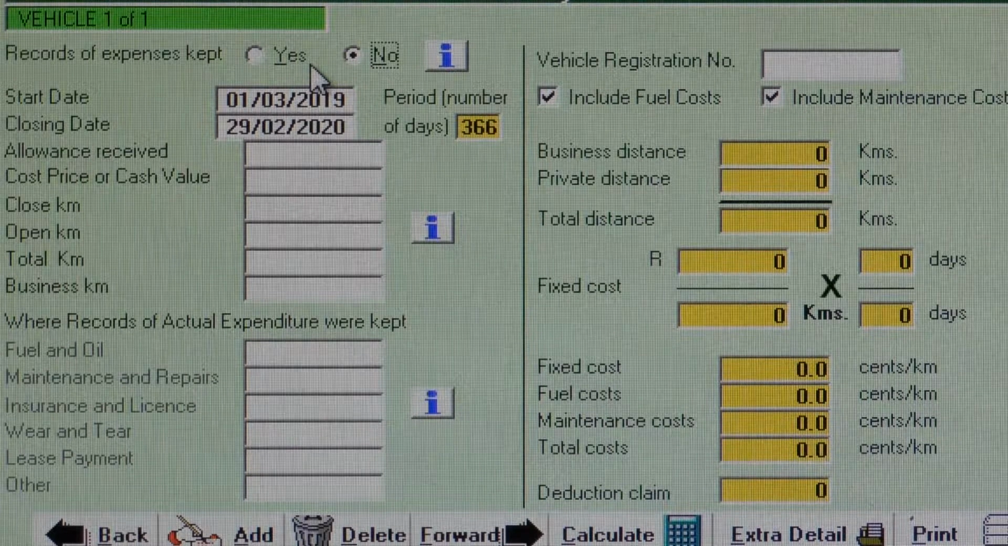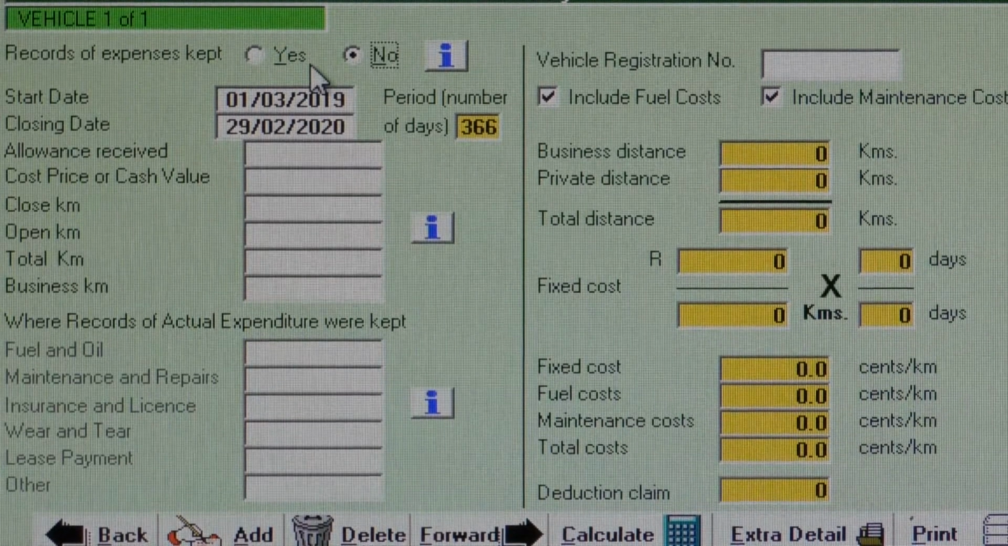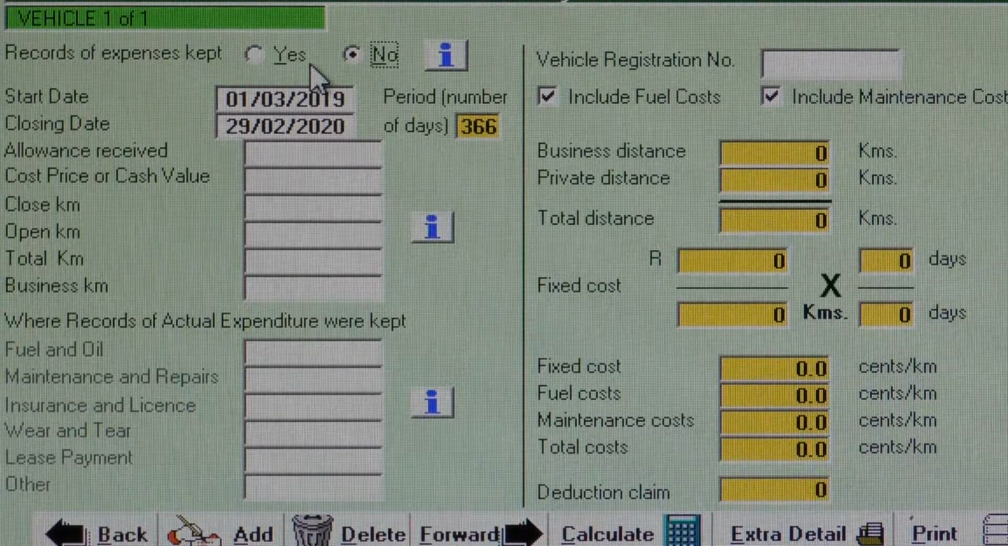The first thing we are asked is whether we have kept a record of expenses. This refers to a record of expenses like fuel and oil, maintenance, insurance, etc., as listed in the bottom left section of the calculator. We'll have a look at a case where the records of motoring expenses are kept in a minute, but let's first examine the very simple case in front of us where we're going to lodge a claim against an allowance received for one car using SARS's cents per kilometre tables.